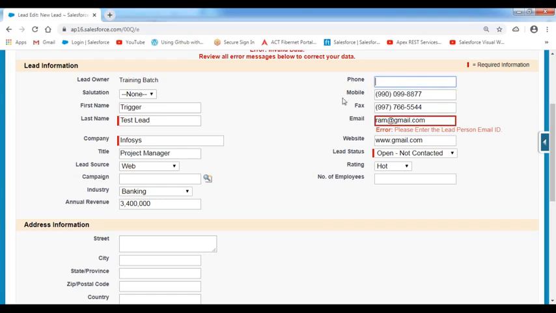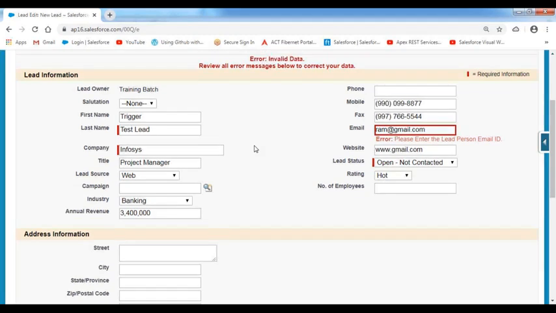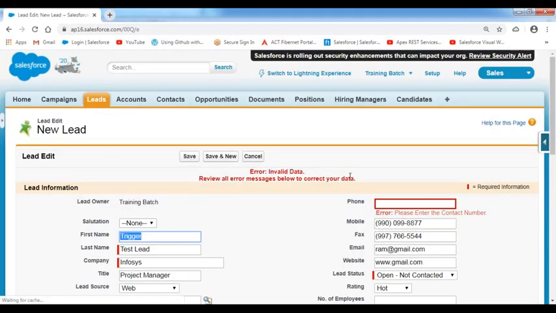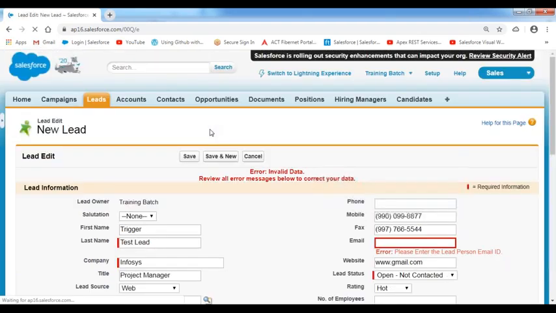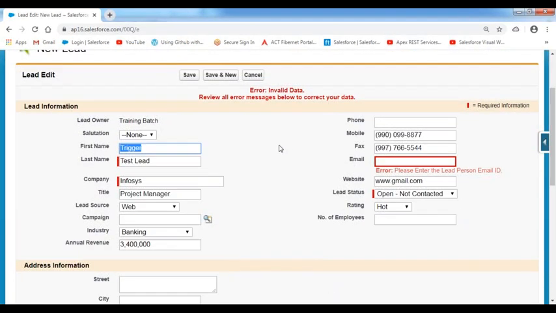I'm removing the phone field value. Now, click on the save button. Once you click on save, it's showing the error message at that field level: please enter the contact number. Now, for example, I'm removing both values. Click on save. In this case, it is showing only one error message. Why not the second one?